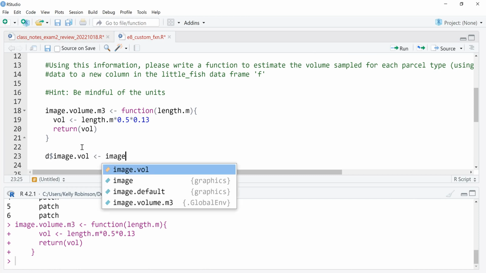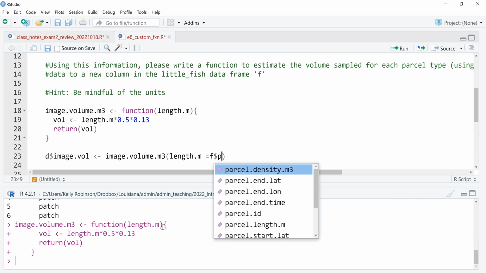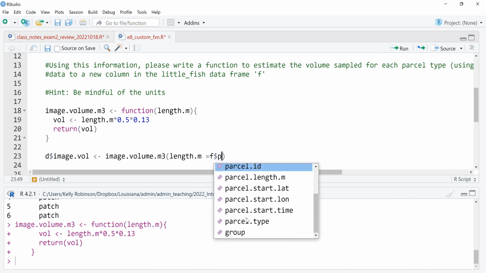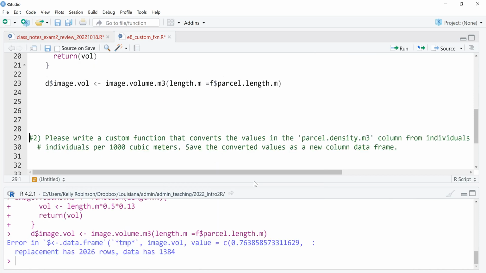So now we're going to use our function. Our input parameter is going to be D. Nope, it's F, Kelly. F. Where's our length column? Where'd you go, buddy? Here you are. Why is there an error?